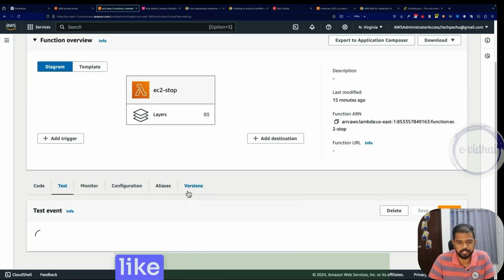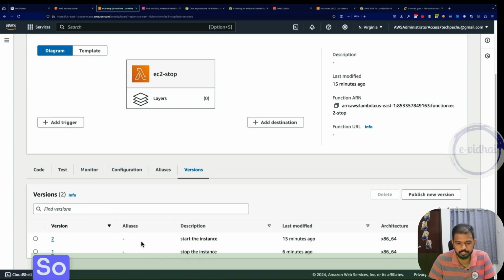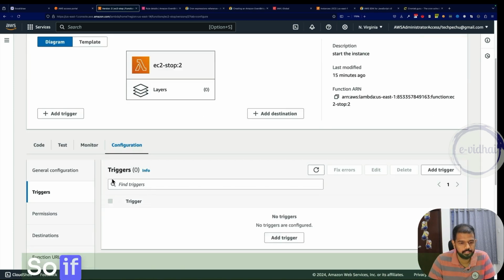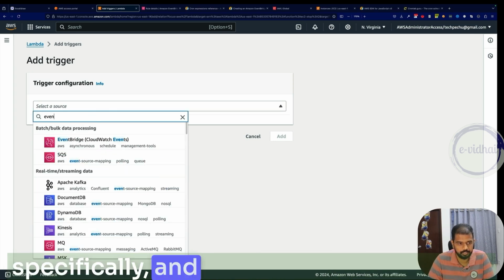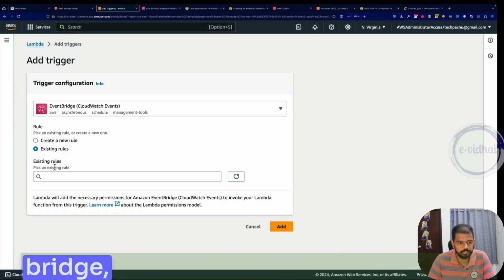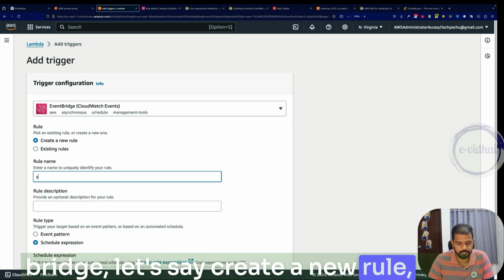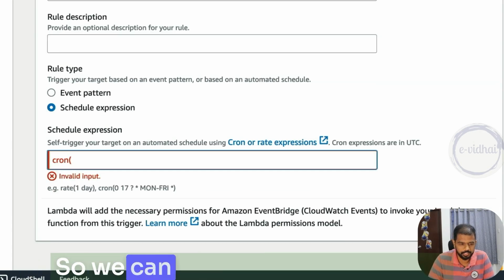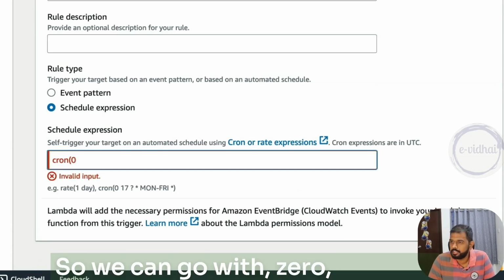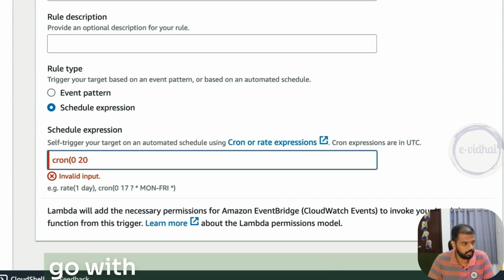So you can add a trigger per version as well. The version 2 is going to start it. If you go for add trigger for version 2 specifically, and you want to go with EventBridge, let's say create a new rule, start. Now we know what we are speaking, so we can go with 0. Time, let's go with 8.